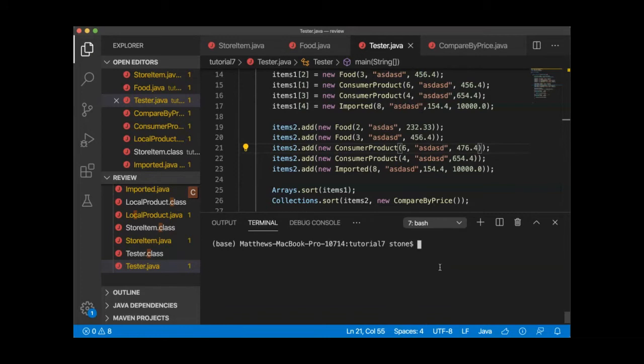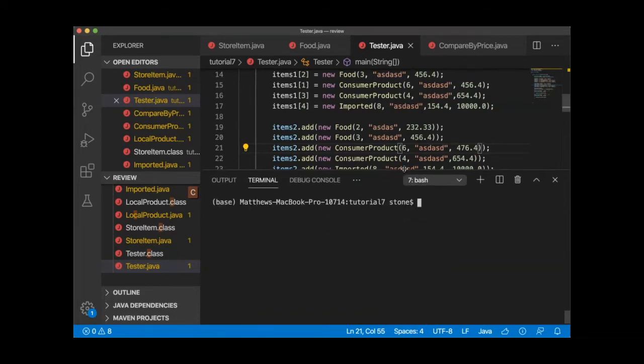You guys are seeing my terminal, right? Like it's visible. Yeah. Yeah. Okay.